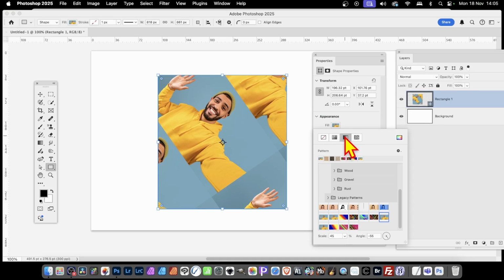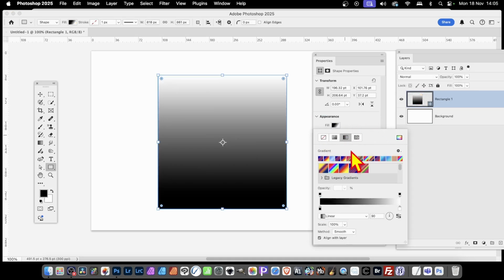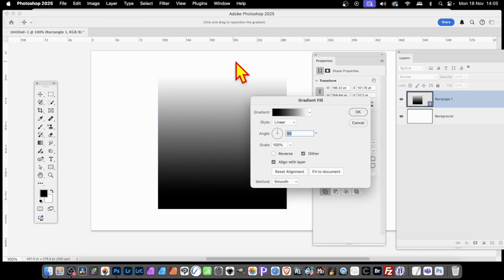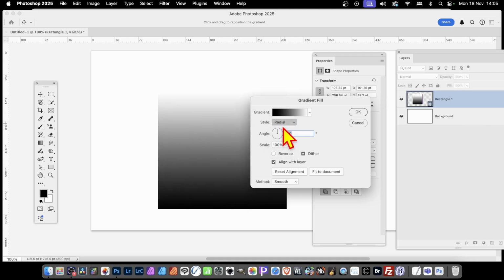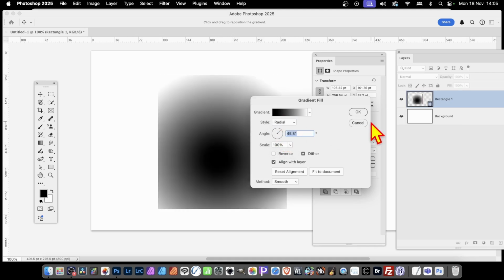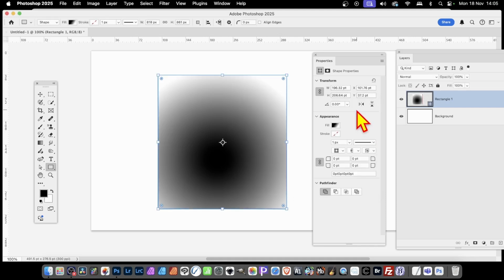If you're using it as a gradient, by selecting a gradient here in the Properties panel, you can then go over here and double click this and a gradient fill will appear. And you can then modify this, you can move it up and down, also change the style, maybe radial, change the angle and so on, and click OK.